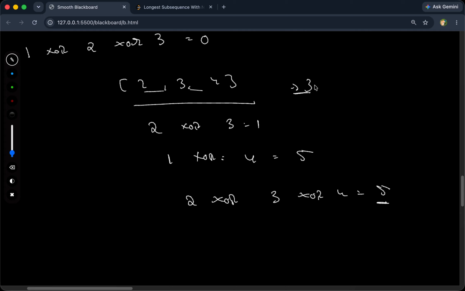First, we are given an array of integers. We need to choose a subsequence with maximum length. After choosing the elements, we calculate the bitwise XOR, and this XOR must be non-zero. XOR is a bitwise operation. We convert the numbers into binary and compare their bits one by one. If the two bits are the same, XOR gives 0. If they are different, XOR gives 1. We want the longest subsequence, so we always try to keep as many elements as possible.